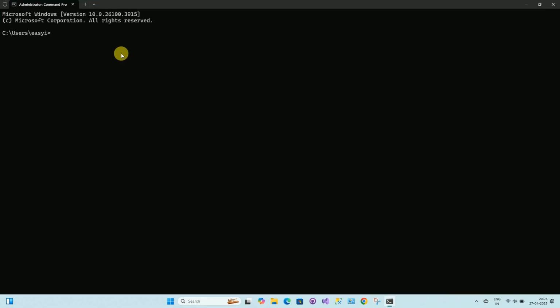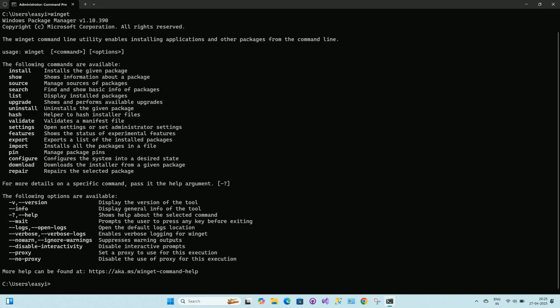Winget is a package manager which comes with Windows. In order to check whether Winget is installed on your Windows system, just type the command winget and press enter. And here you can see Winget is already installed on my Windows machine. We want to install Node.js on Windows.